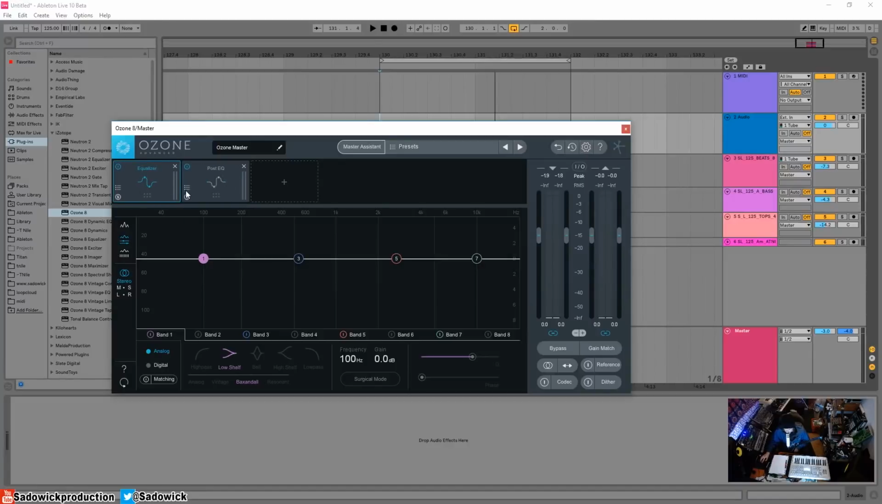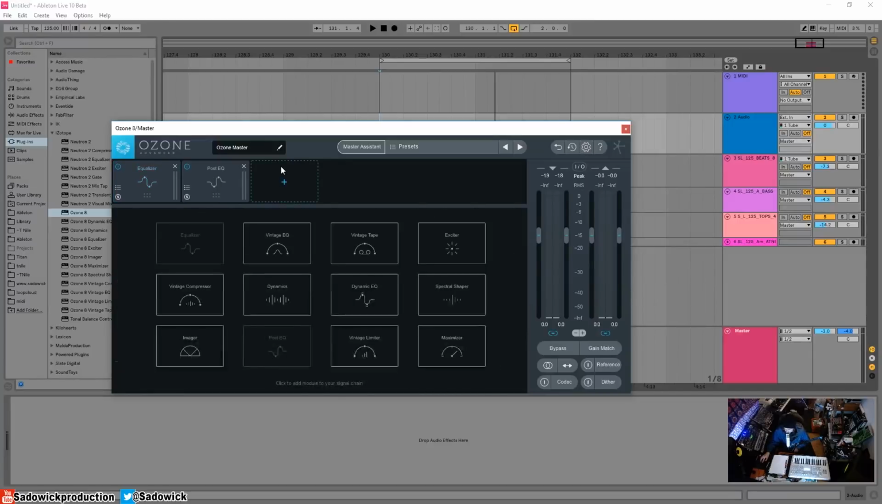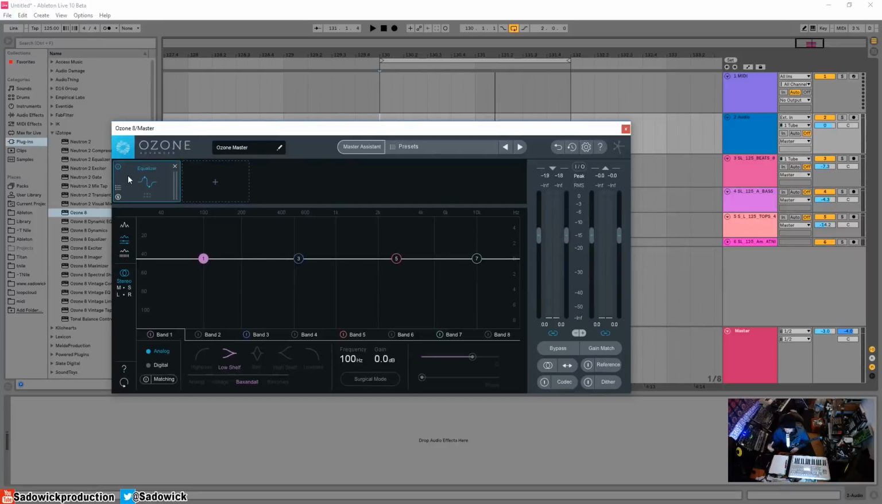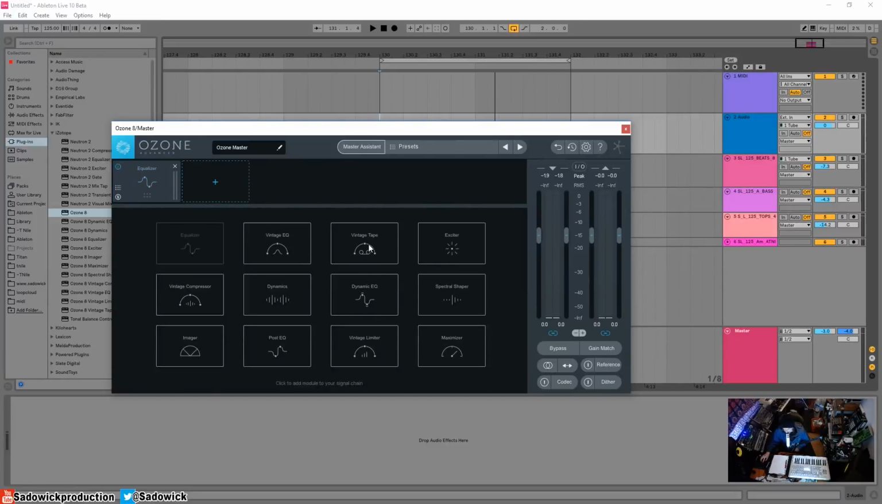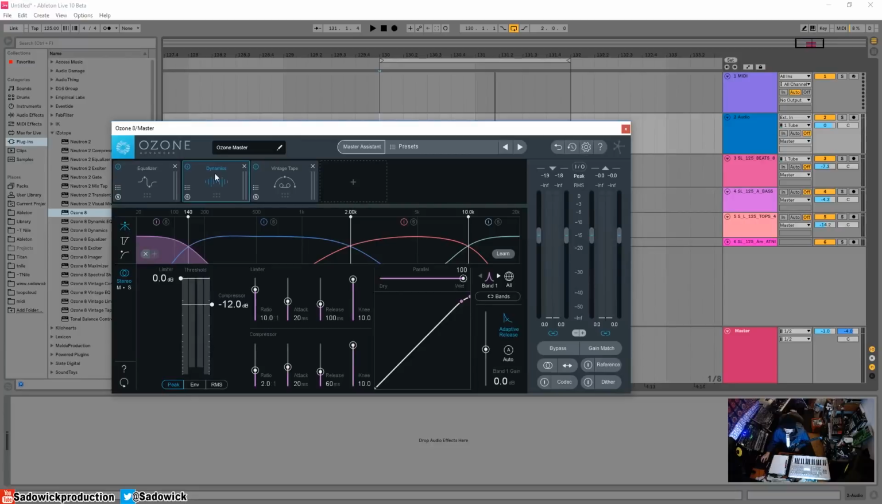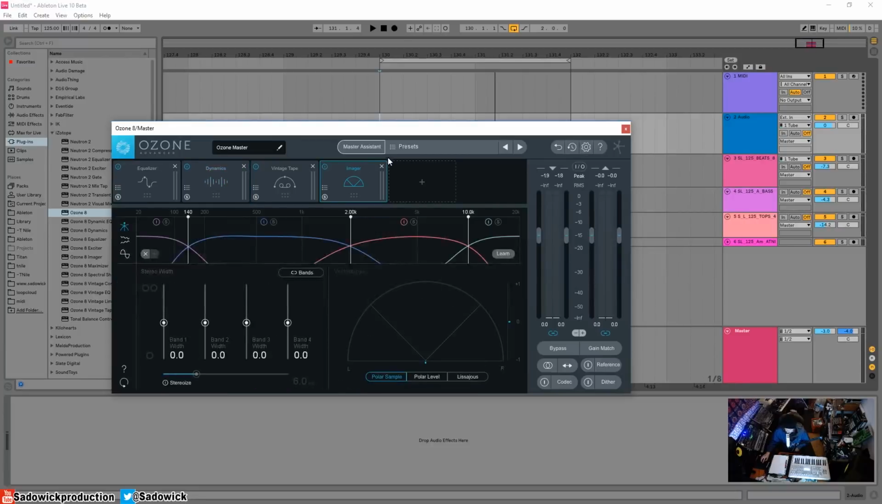So what this suggests, and the use case of this is, say you have your equalizer and you're going to correct errors, adjust things, roll off the low end, things of that nature. And then you're going to want to add some tape, add some dynamics, maybe have dynamics going into tape. That might make a little more sense. And an imager, let's just do that.